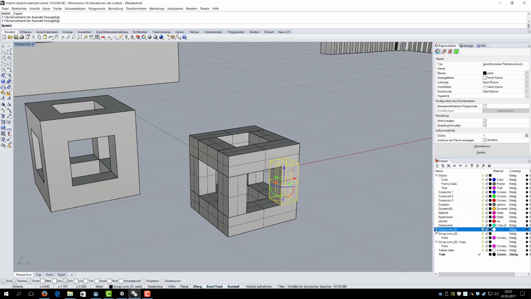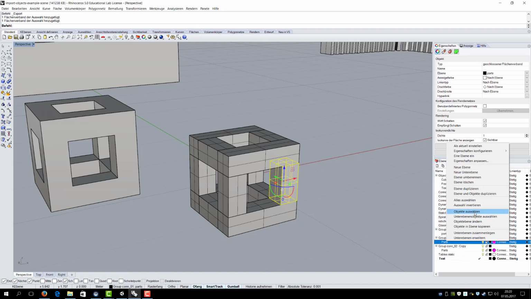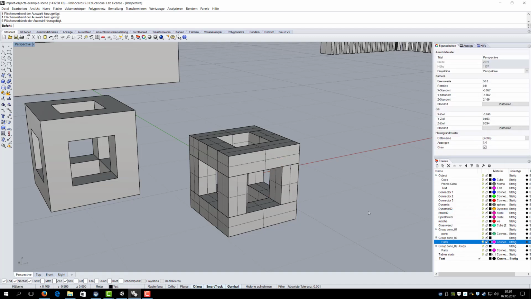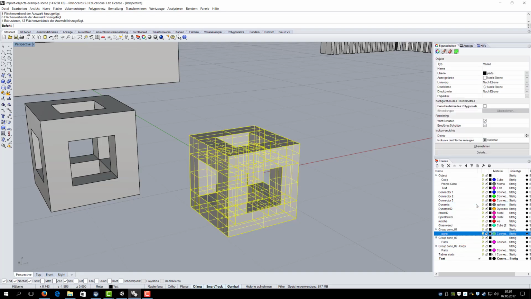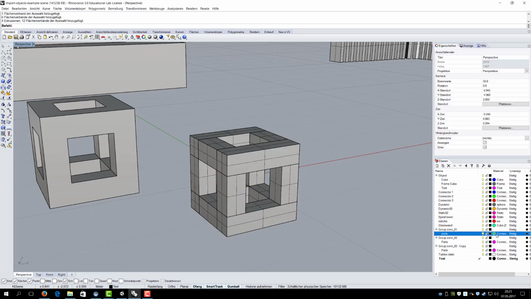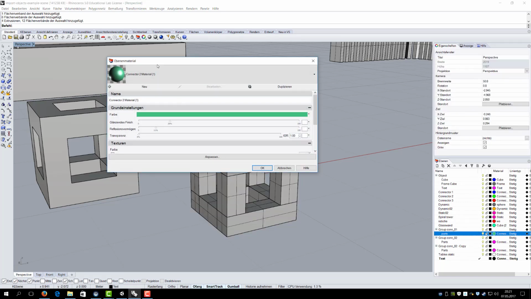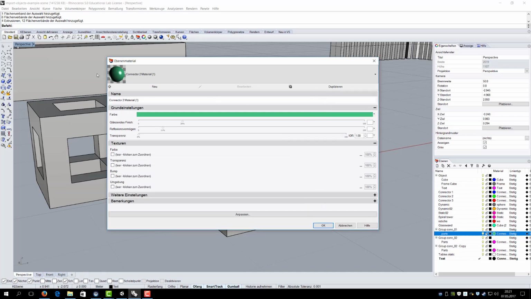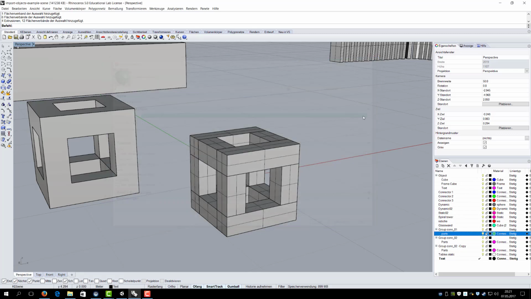Wait, it's now select objects. No. Which one is it? Okay, so those objects, they are attached with this material. And this is a basic Rhino material, but this material will show up in Unity. So it's good when you have different materials in here.